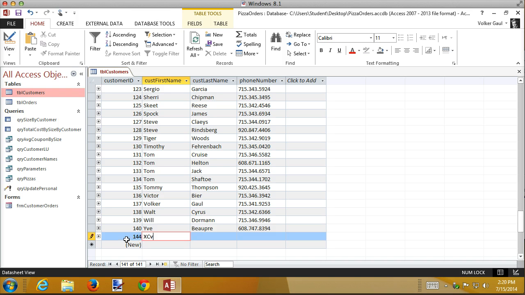The 144 just means that 141, 142, 143 have already been used. They will never be reused, even if you immediately delete them. But it automatically adds a new value, which means the primary key is guaranteed to be unique. However, that still doesn't prevent you from entering a second customer with the same name, because there's really nothing in our design anywhere that prevents that.